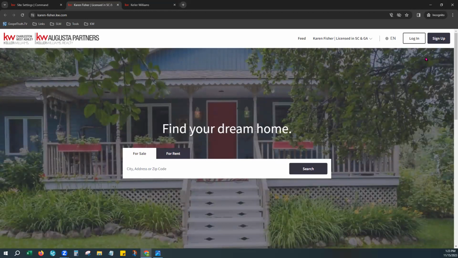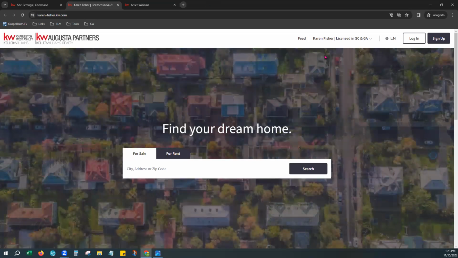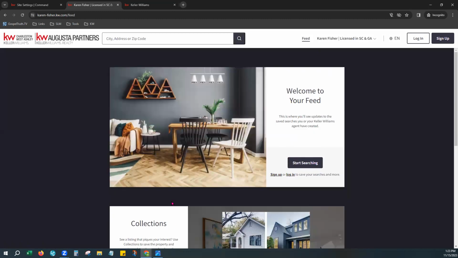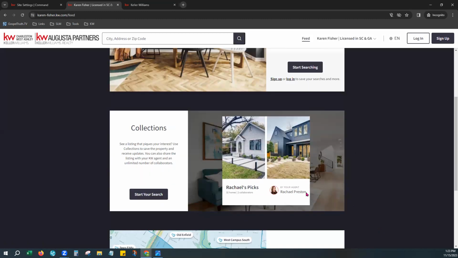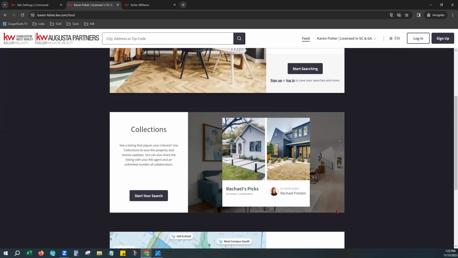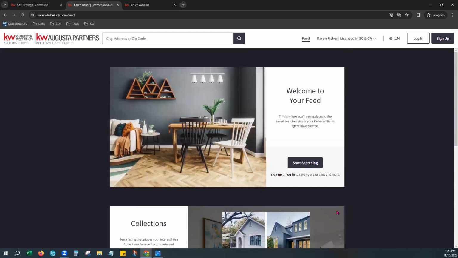Okay. I want to show you just briefly what your website looks like without being logged in. If you've ever clicked on the feed button right here, you'll notice it's completely generic. There's even another agent listed right here. The reason this is completely generic is because you're not logged in. If the consumer were logged in, this particular feed would be personalized to them.